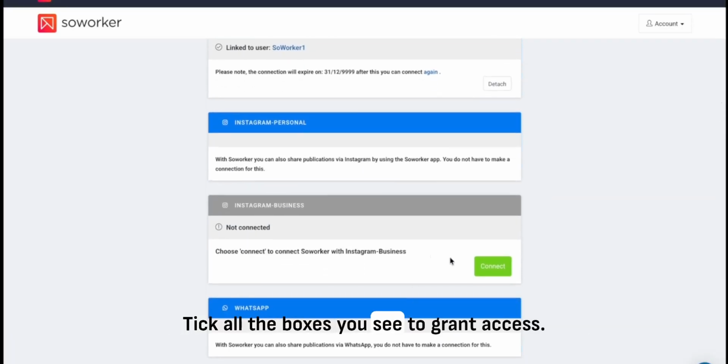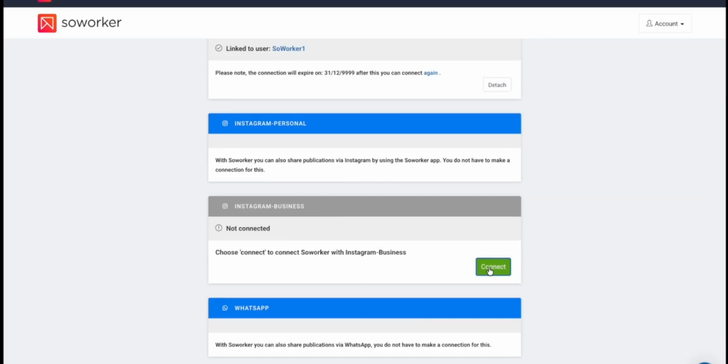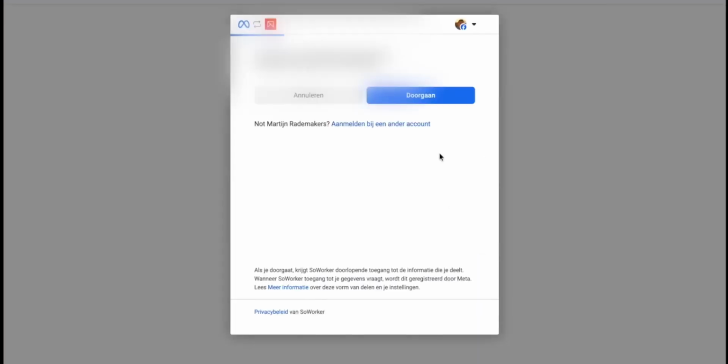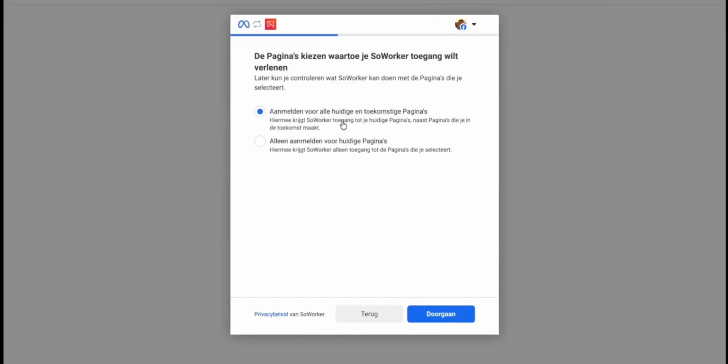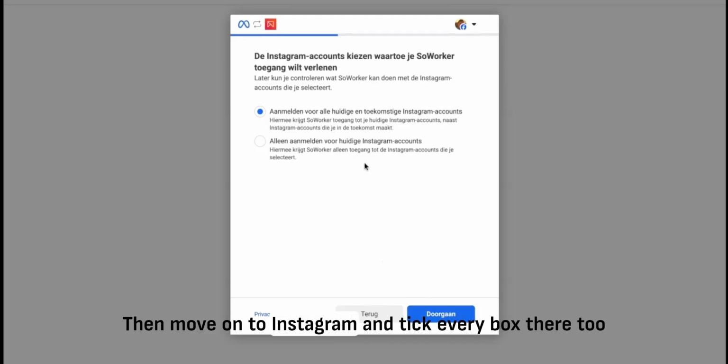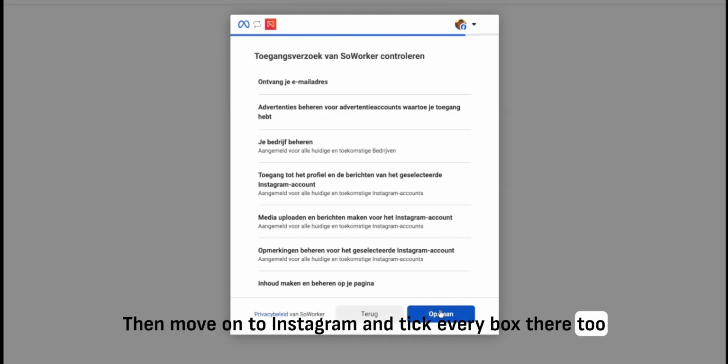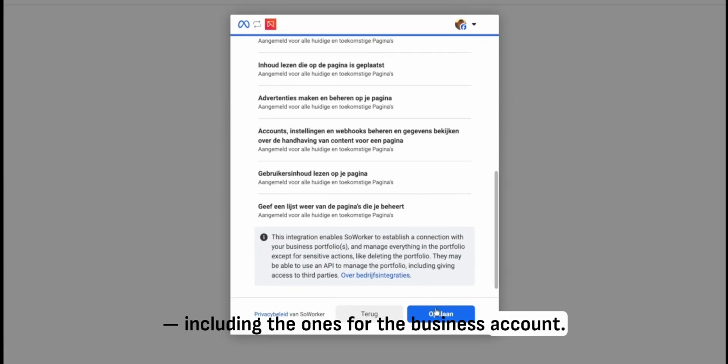Tick all the boxes you see to grant access. Then move on to Instagram and tick every box there too, including the ones for the business account.